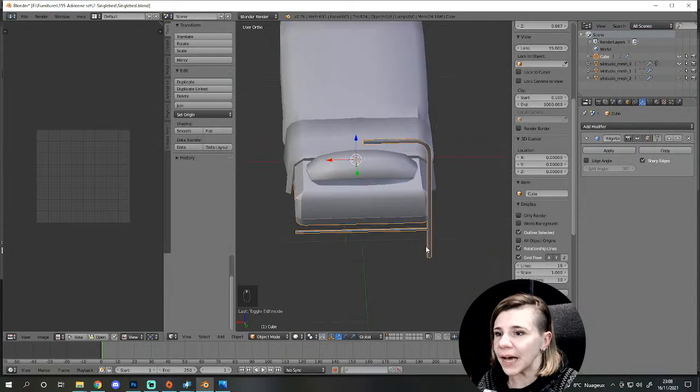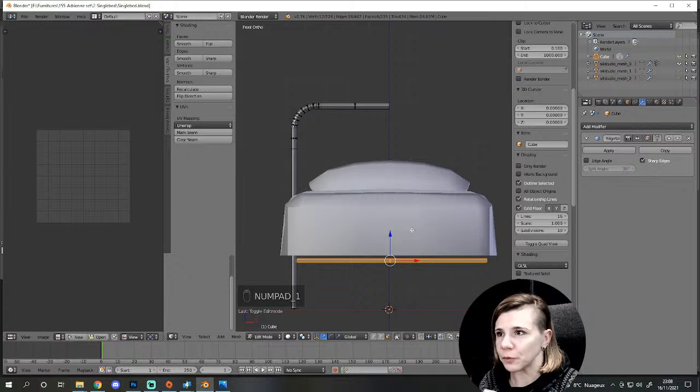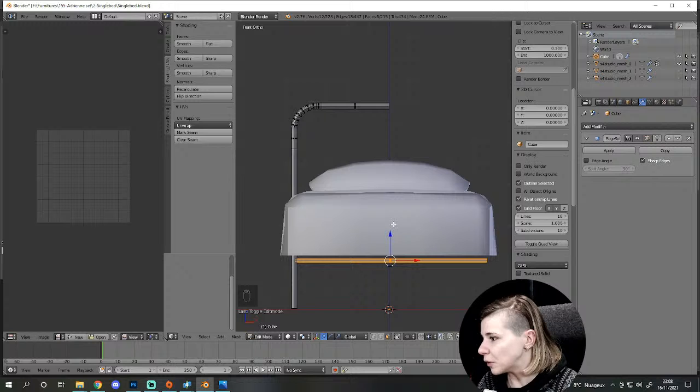So now we are going to add the little cylinder. I'm just going to copy this one because I'm super lazy. Yeah, it's nice when meshes are as few as possible and the polygon count is as low as possible as well.